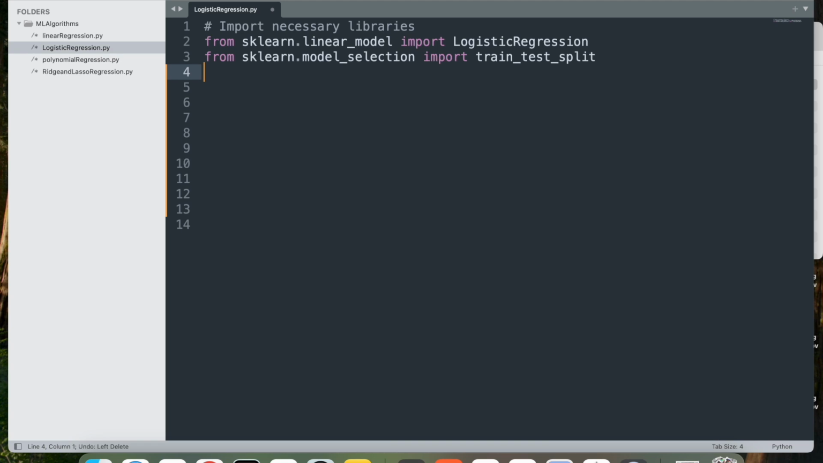Next, from sklearn.model_selection import train_test_split. This imports the train_test_split function, which splits the dataset into training and testing sets. This allows us to evaluate how well the model generalizes to unseen data. Next, from sklearn.metrics import accuracy_score and confusion_matrix. This imports accuracy_score, which calculates the accuracy of predictions, and confusion_matrix, which provides detailed insights into the model's classification performance, showing the true positives, true negatives, false positives, and false negatives.